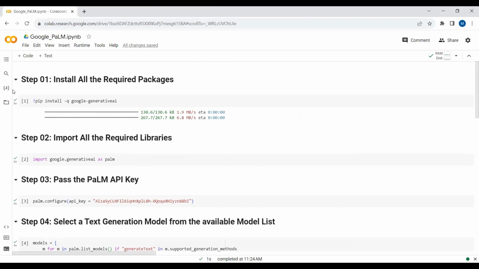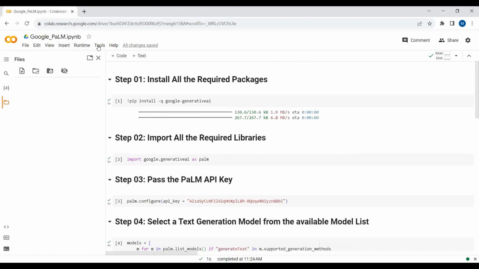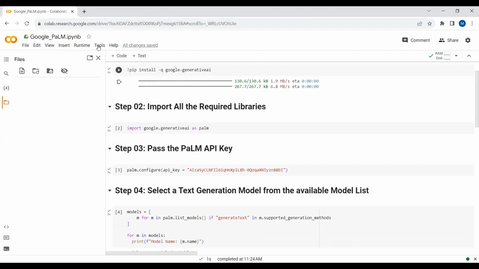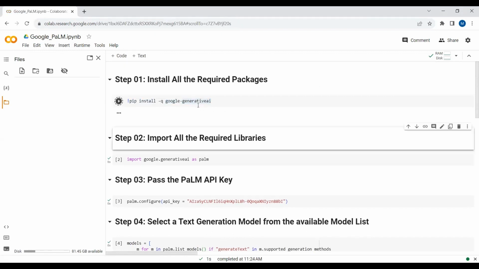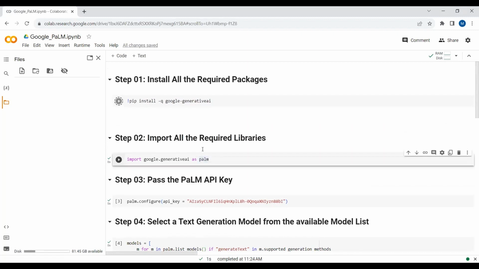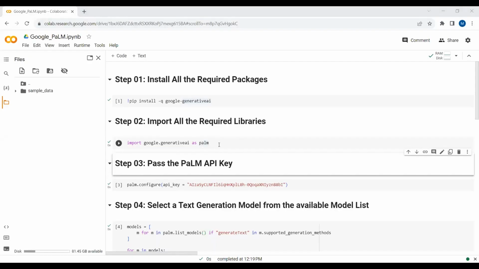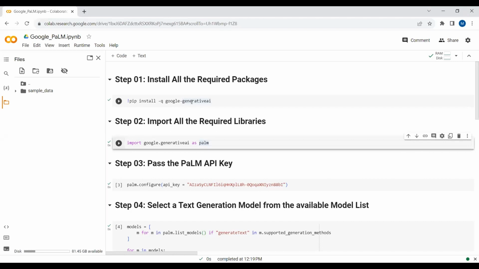Okay, so now over here, you can see I have created a notebook file. In this notebook file, I will show you a text summarization example. We'll provide some input text, and using PaLM API, we will generate a summary of that text. First of all, you just need to install the Google Generative AI package. By running this cell, you will be able to install the package. This might take a few seconds. Now the Google Generative AI package is installed.